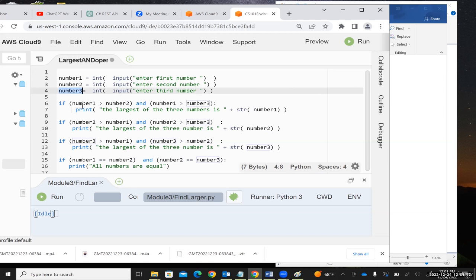Similarly, the second number that the user types arrives into num2, and the third number that the user types arrives into num3. And the first if condition is, if num1 is bigger than num2, remember this is the greater than symbol, and num1 is greater than num3, then you display the message, the largest of the three numbers is num1.